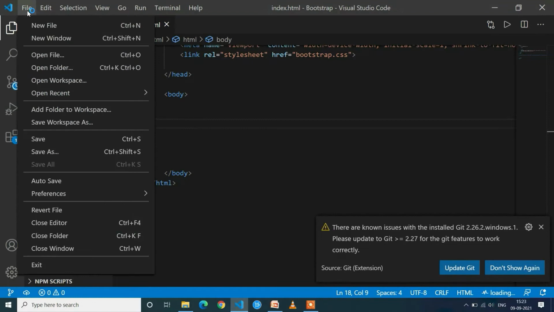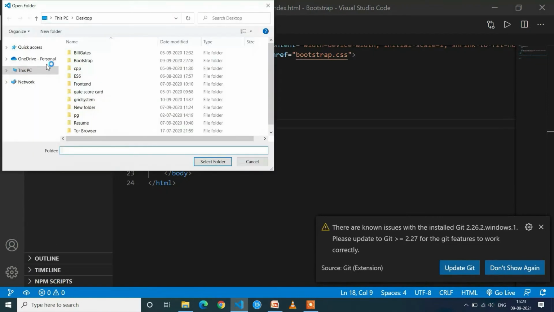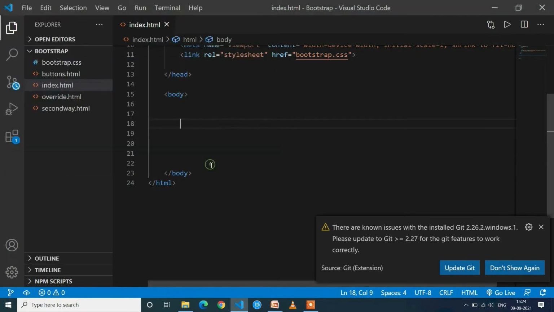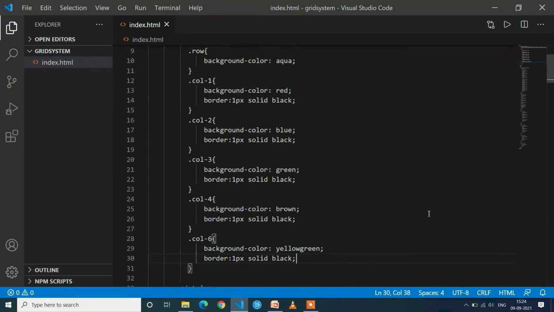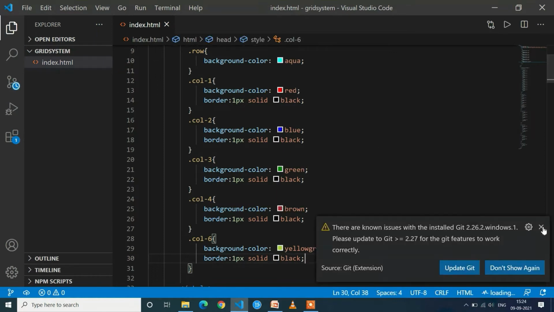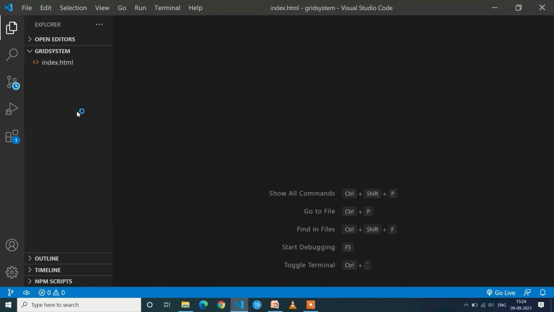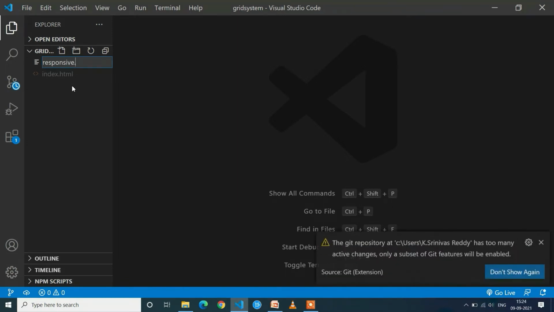So here I will click on Bootstrap, open folder. We need to select the grid system folder on the desktop. Select folder. Here you can see we have only one file. This file we created in the last lecture. Now I am going to create a new file in the grid system folder. I will write the file name as responsive.html.